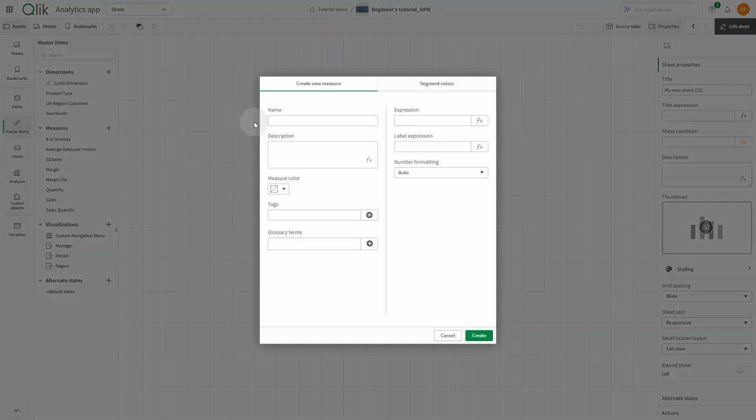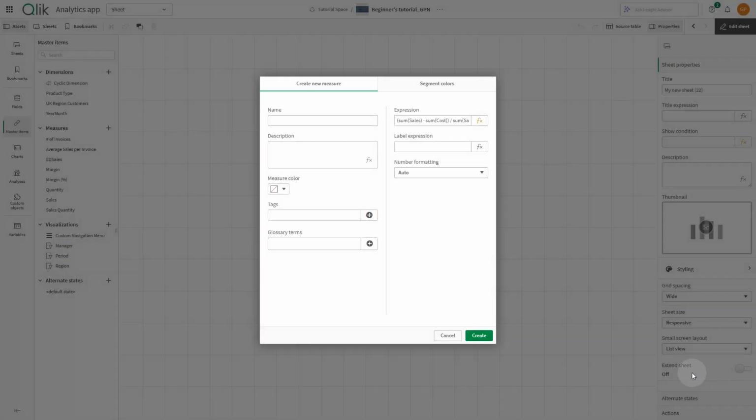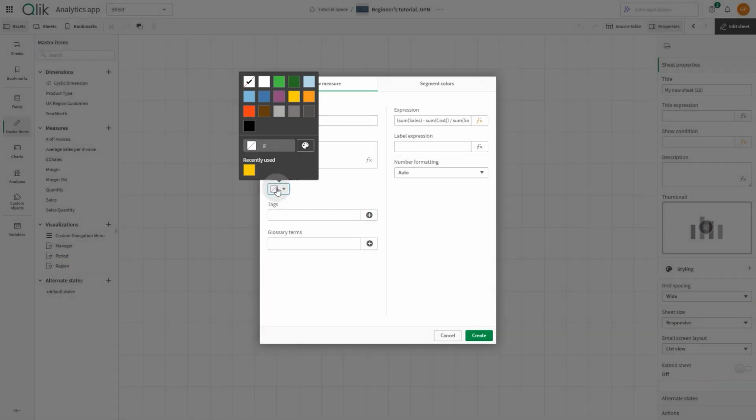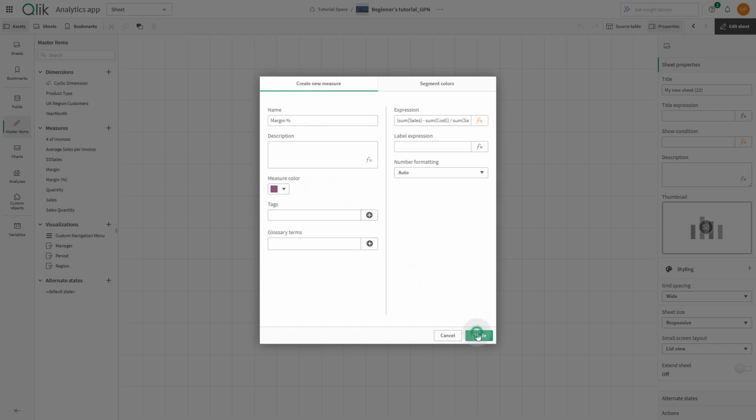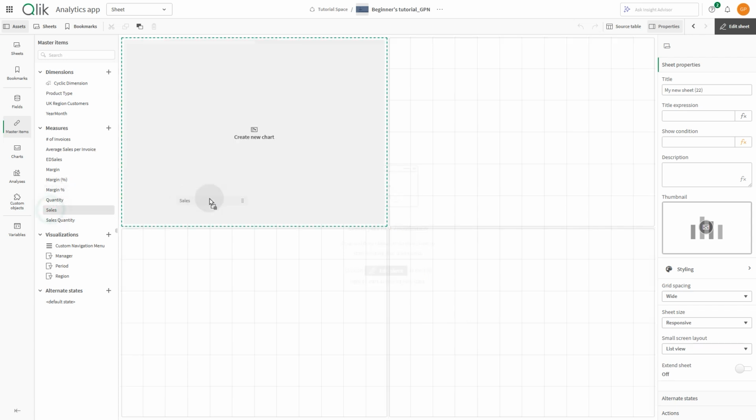You can add complex expressions by typing the expression directly into the editor. Field names are validated and the syntax is checked. When done, click Apply. Enter a name for the measure and assign a color to it. When done, click Create, and it can be reused in visualizations.